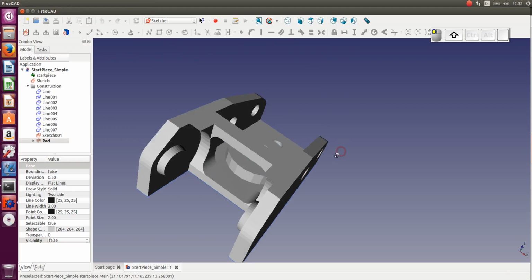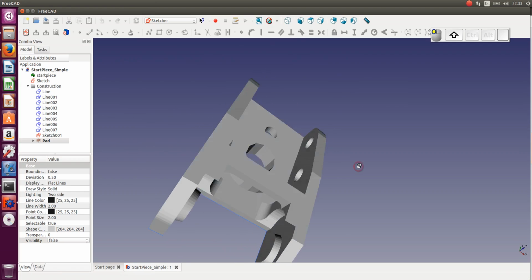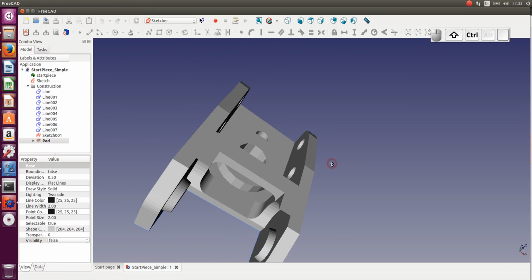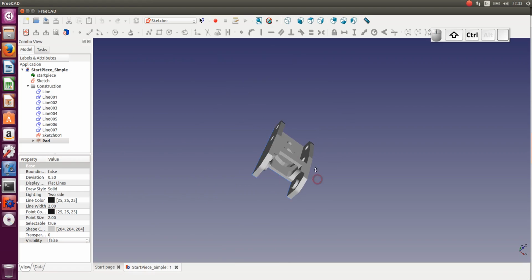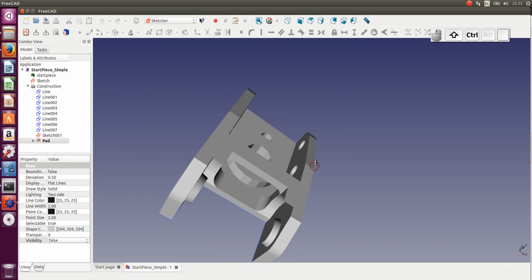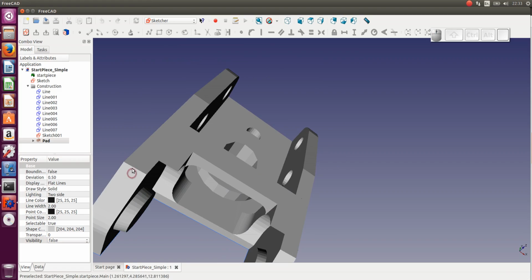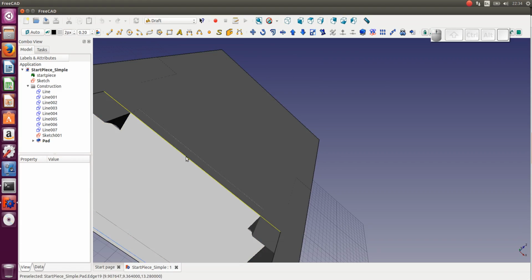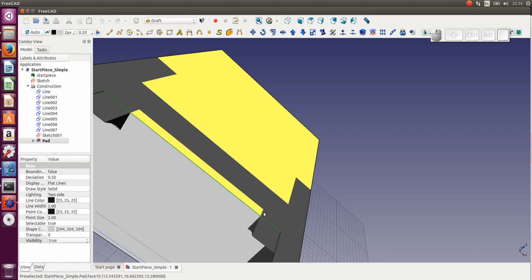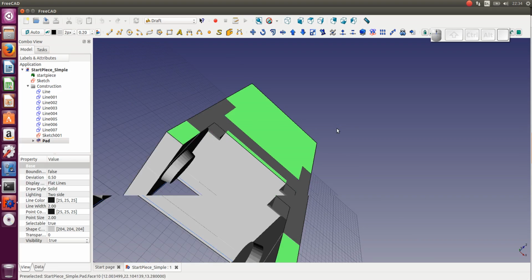Shift, rotate, we're rotating. Okay, and we want to zoom, shift, control, we're zooming. It's working very okay in Sketcher workbench. And if you want to select, just hold your mouse over the object you want to select. It gets highlighted, and then when you click, it gets selected. It's as simple as that. And if it's a face you want to select, hold your mouse over it, it gets highlighted, and you click and you select it.